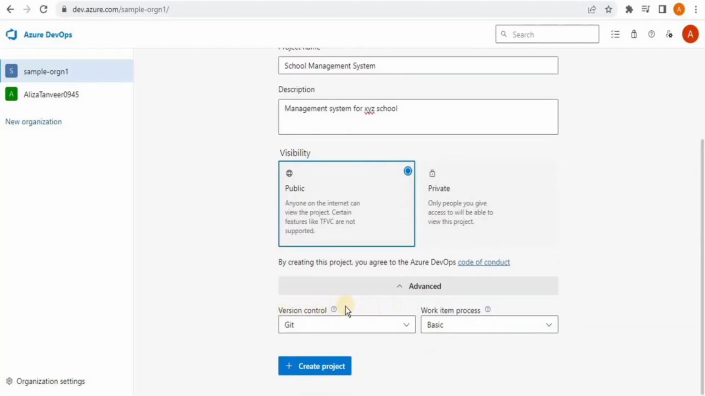The first one is the version control. If we see what is present inside the version control, right now we have two options. One is Git and the second one is the Team Foundation version control. Whenever you are working with source code, in order to manage your code, you have two options available. Either you can manage your code inside a Git repository or use the Team Foundation version control. So let's say I'm going to go with Git.